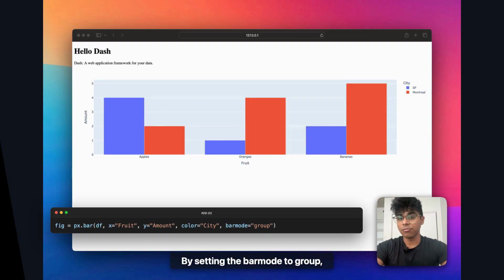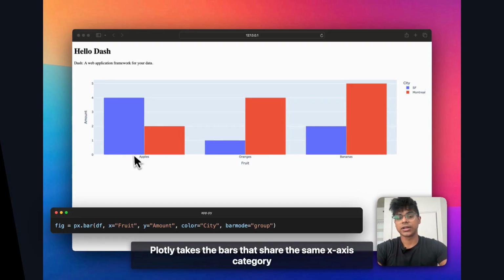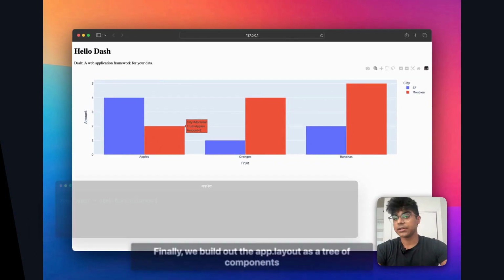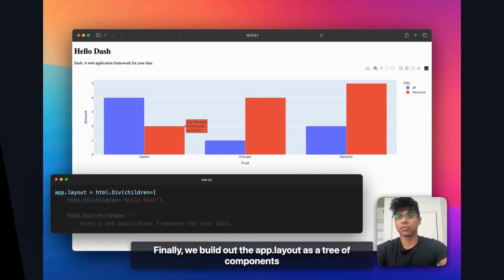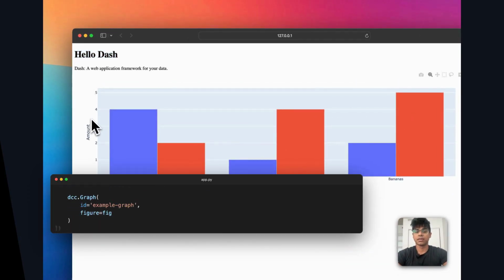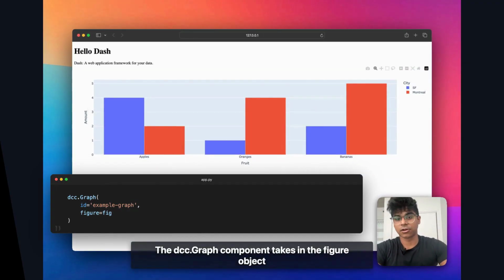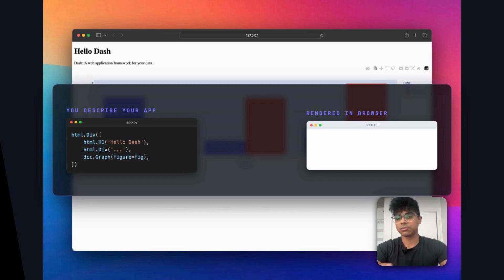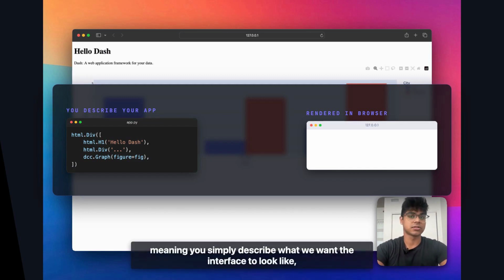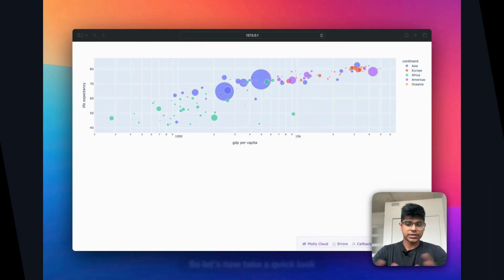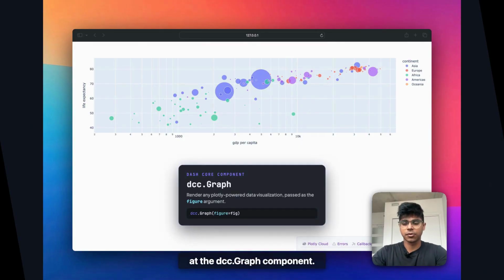By setting the bar mode to group, Plotly takes the bars that share the same x-axis category and places them right next to each other. Finally, we build out the app.layout as a tree of components using wrappers like html.Div and dcc.Graph. The dcc.Graph component takes in the figure object that we previously defined, and since Dash is a declarative framework, meaning we simply describe what we want the interface to look like, Dash handles the rendering of the HTML and JavaScript in the browser. So let's now take a quick look at the dcc.Graph component.